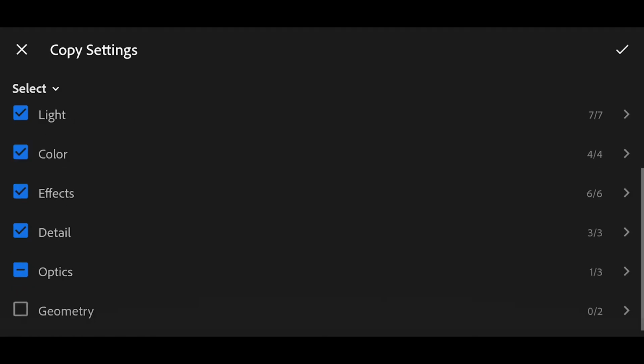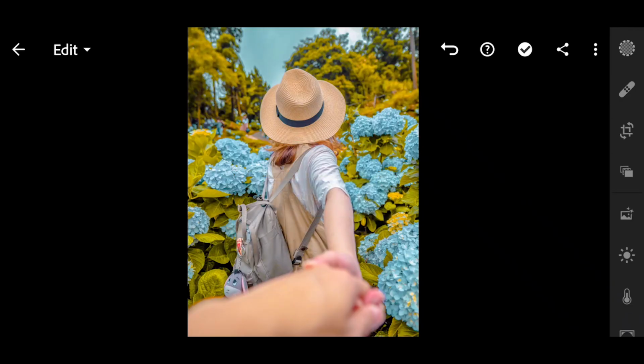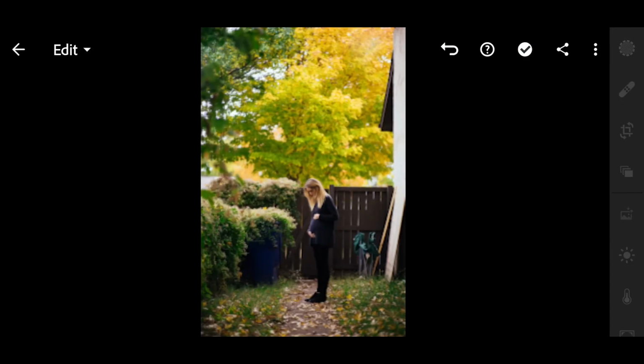Now let's try to copy this preset and pass to another picture. Copy settings and paste it.